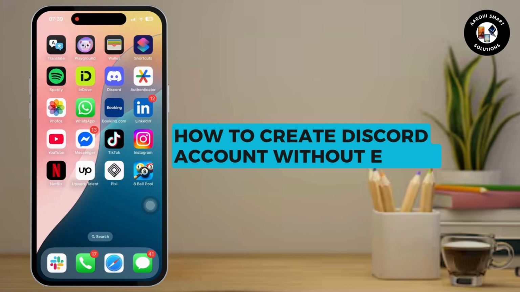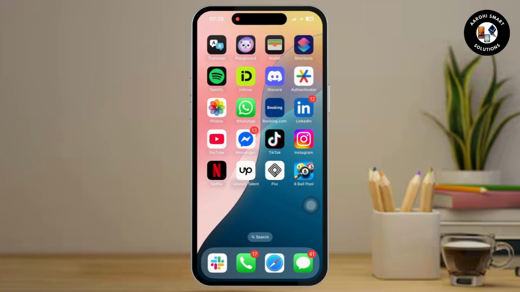How to create a Discord account without email. Creating a Discord account is possible without an email, so let's get started with the tutorial.